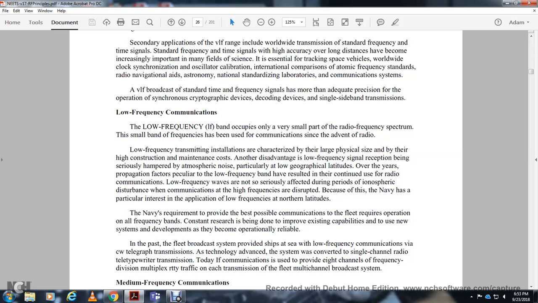Low frequency signal reception is seriously hampered by atmospheric noise, particularly at low geographical latitudes, because of propagation factors in the low frequency band, which has resulted in continued use of other radio communication. Low frequency waves are not so seriously affected during periods of ionospheric disturbance, when high frequency communication is disrupted, so the Navy has particular interest in the application of low frequency in northern latitudes.